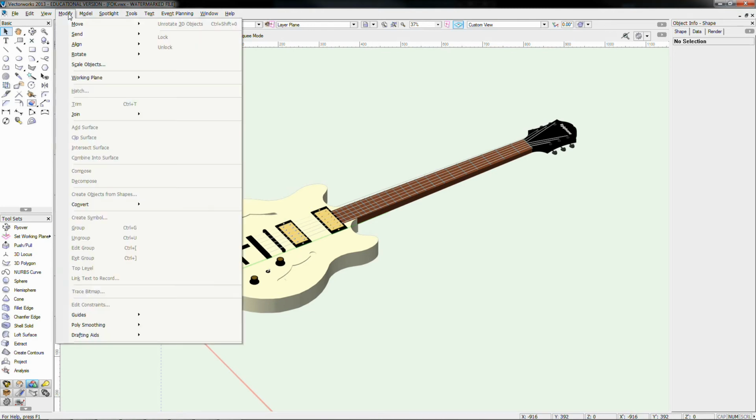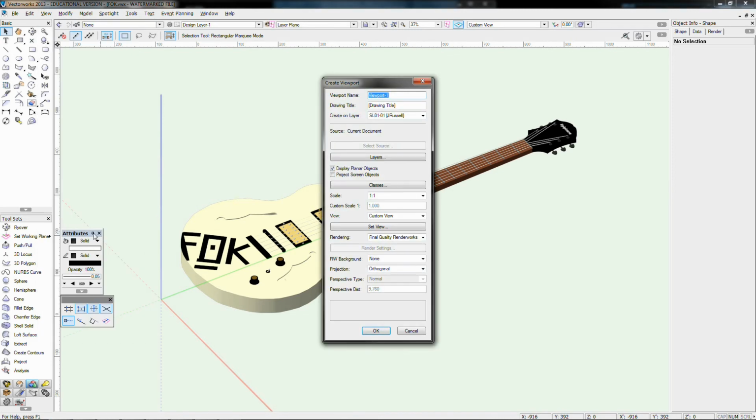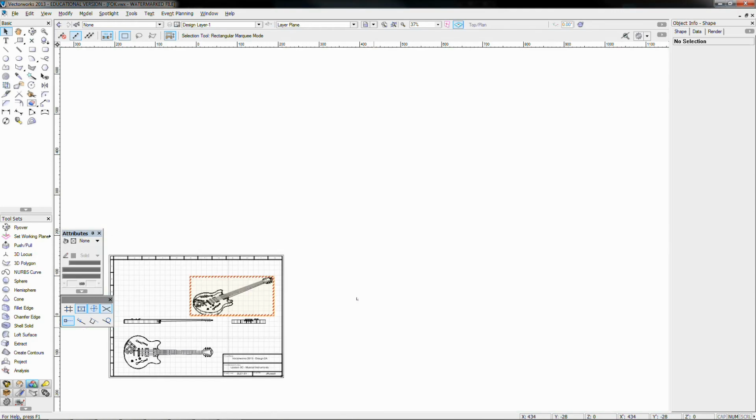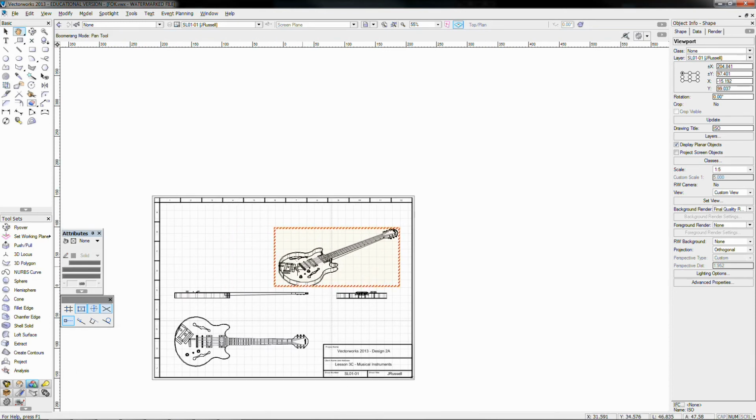So all you do is do exactly the same process. Just take this viewport again, create viewport. All the same things. I know I was doing that at 1:5 before, so I'll try and stick with that. You'll notice it adapts here and picks up the view is a custom view, and the rendering is final quality Renderworks. So we don't have to put any of that in. I'm going to put ISO in here, just to save us a bit of time when we put the labels in, and hit OK. And you can see what it gives us is another translucent version of this. Just pop that right there in the dead center.